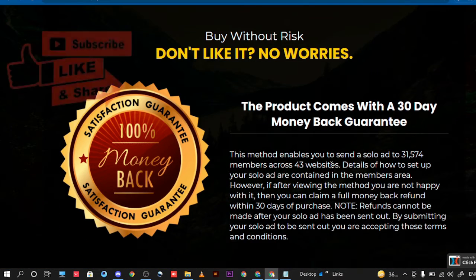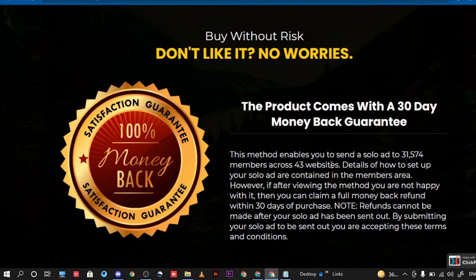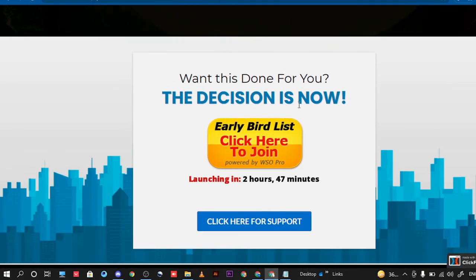sites. Okay, here is this thing in which they're guaranteeing you that if you don't like the product, you can get a 30-day money back guarantee. So basically this product comes with a money back guarantee. You try it, if you don't like it, then you can have your money back. So the cost of this product is only $10, which is, I think, affordable.